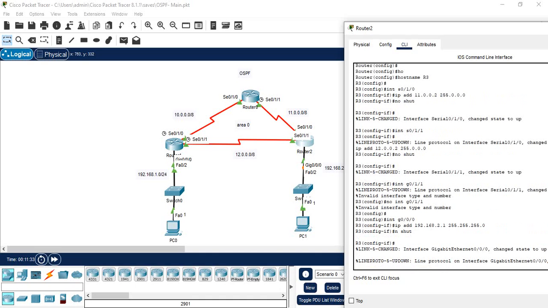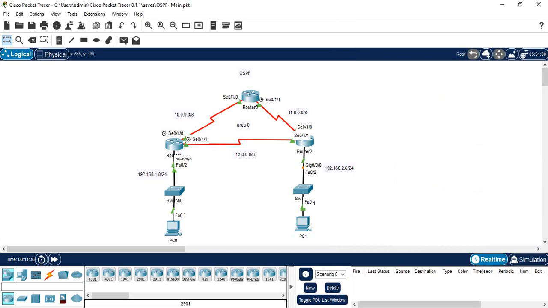Perfect. Now all the interfaces are up. What I like about this is that when all the interfaces are up, it is easier to configure whatever you want. So if it is OSPF, EIGRP, RIP, whichever protocol you want, and you can also use static routes. For me, this is all about OSPF.